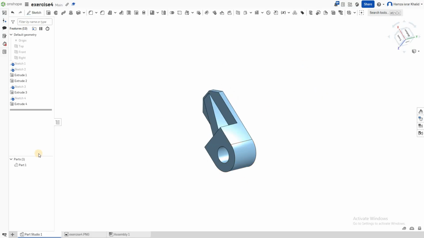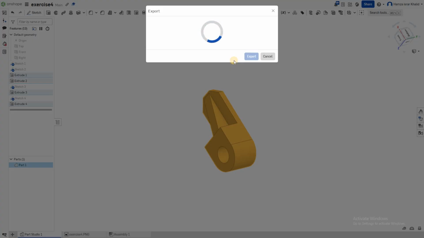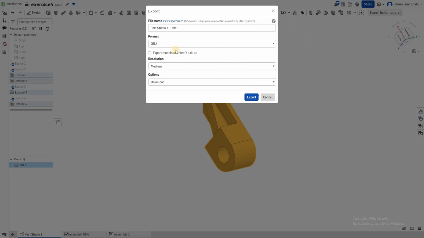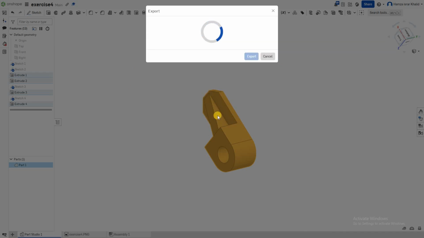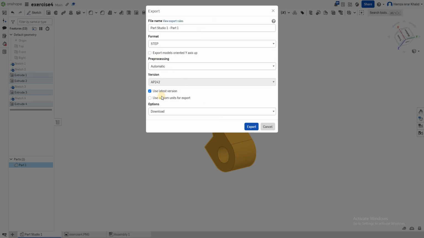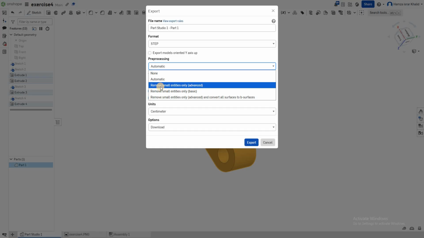If you want to export this file, you click on this one, parts, and you can right mouse button click and click on export, and you can export it into STL file, step file, whatever file you need. Okay, I can click on step file, and then we can change the units as well here. We can change the pre-processing as well, remove small entities, only advanced. So it's totally up to your printing skills, whatever you need.